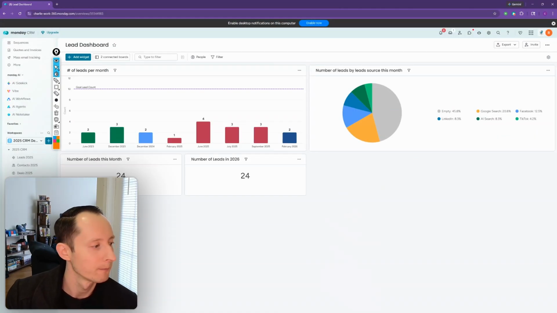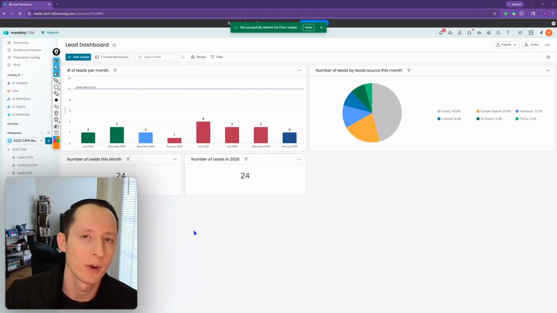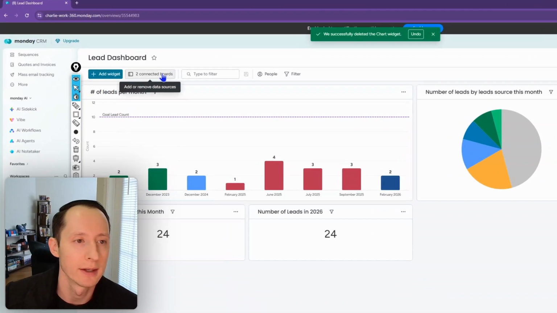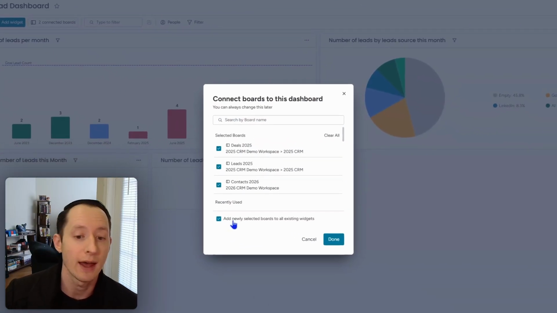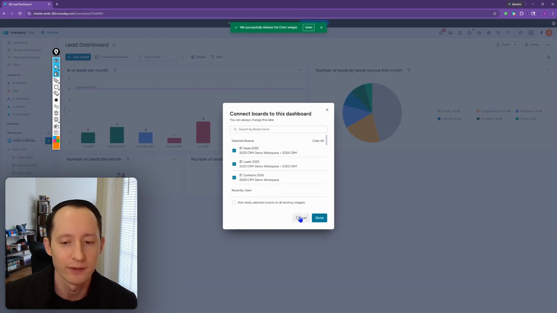Okay, gotcha. In order to avoid that issue though, when you go to connect them, say we wanted to connect this contacts one, there's this "add newly selected boards to all existing widgets" option, just uncheck that. I was just moving too quick.